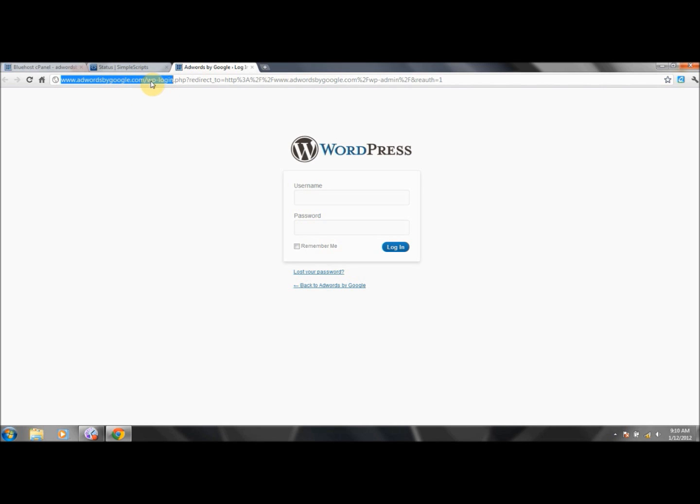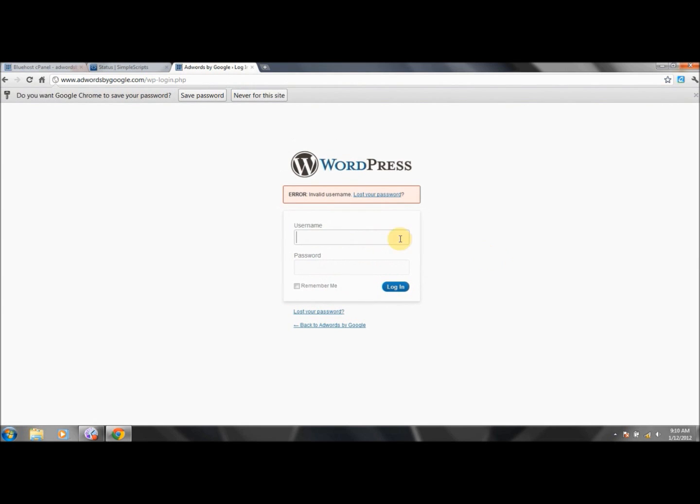Now this is your WordPress start page, and what we are going to do here is go ahead and log in using the login credentials that we just established in Bluehost. And all we're saying, folks, is that if they have a simple script install, regardless of the host, you don't have to go through your host to log into WordPress.